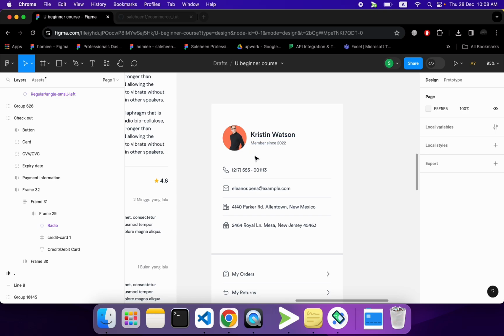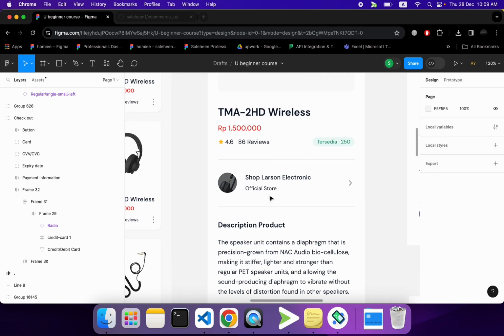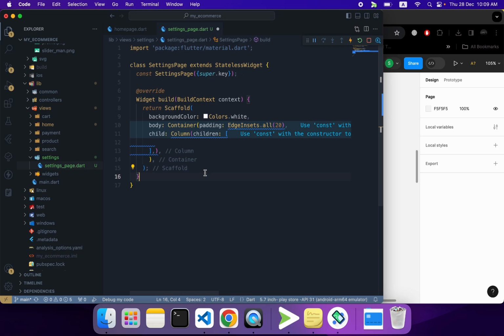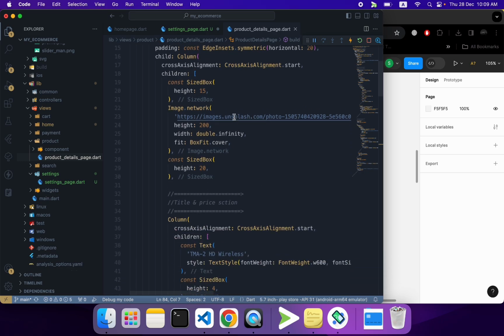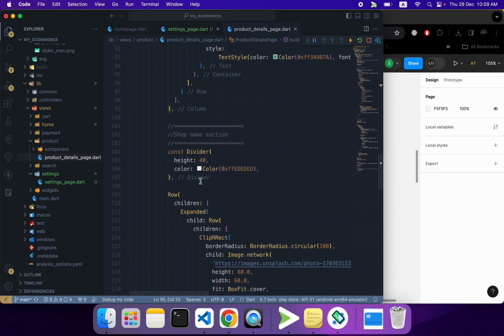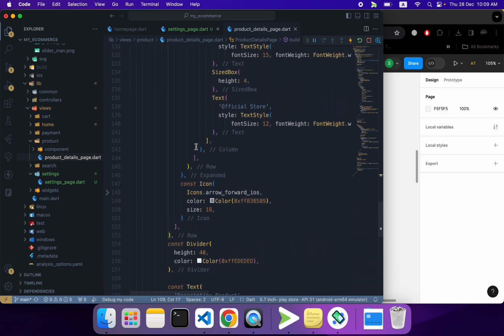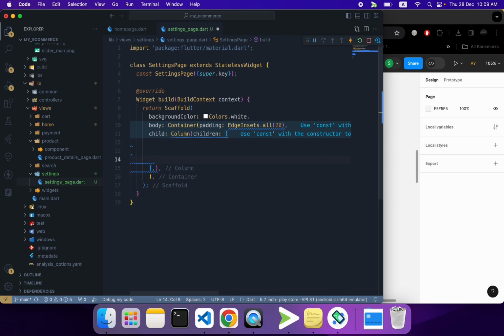Now this section right here, we have already done it. We have done it in product details page right here. So we can simply copy it from this page. So let us copy the code from that page. It was product details page. And in the product details page, this is the title and price section. Under that, we should have a section for shop name section. Yes, this is the one. And this is the row that we are looking for. So let us simply copy it and paste it right here.